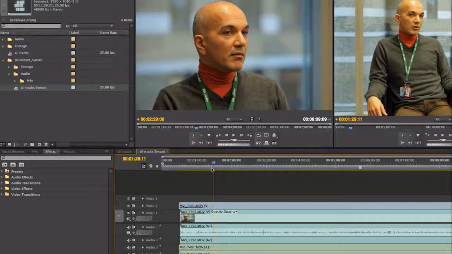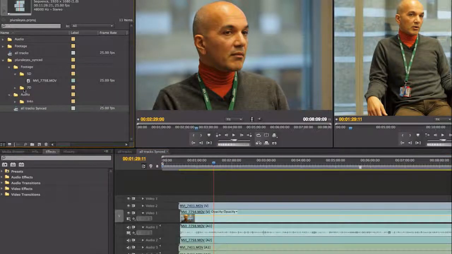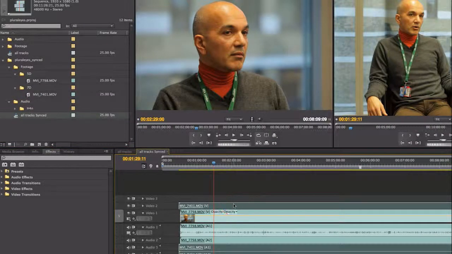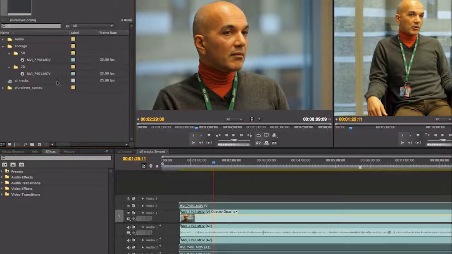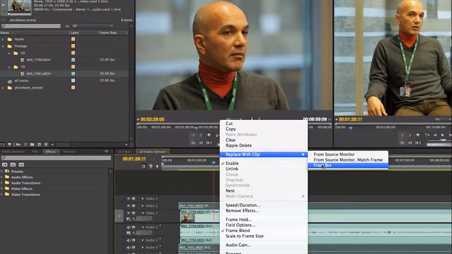Okay, so that's good. So this is all synced up. So now to show you how I go about tidying up these bins, it's quite simple. What I'm going to do is, you'll notice here on my top clip, this is MVI7401, which is going to be currently linking to this clip in the folder which was imported. What I want to do is relink that to my original. So I'm going to open up my footage folder, find MVI7401 and select it. And then simply right click on this one and then replace with clip from bin.